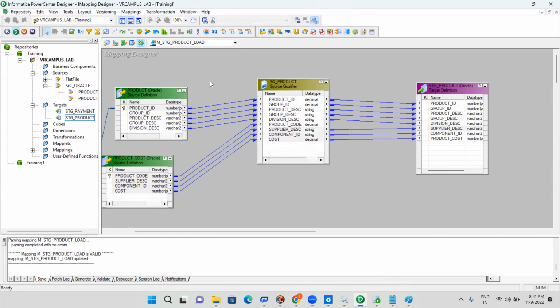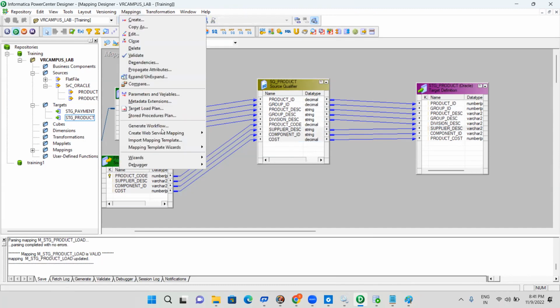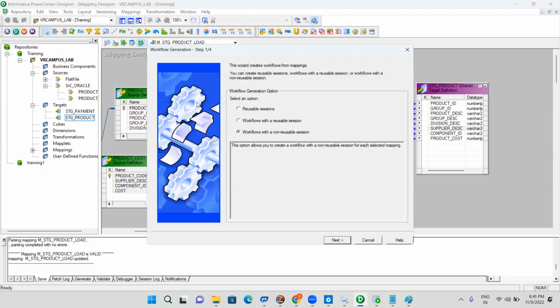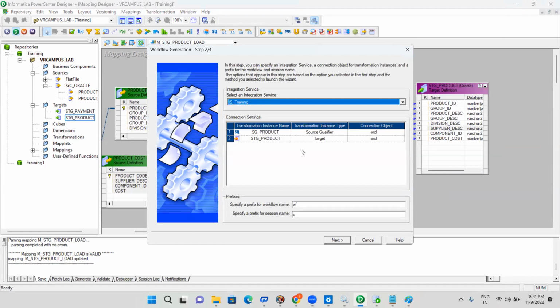Now I will show you one shortcut. Yesterday we built a session and workflow, but today I will show you one shortcut to create a session and workflow. Just click on mapping, then go to generate workflow. Here I can create by selecting reusable sessions or workflow with the reusable sessions. I would like to build the workflow as well. Click on next.